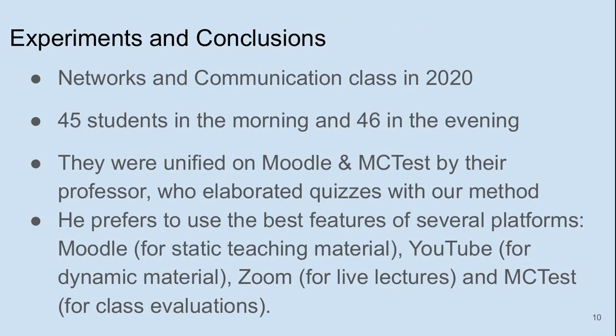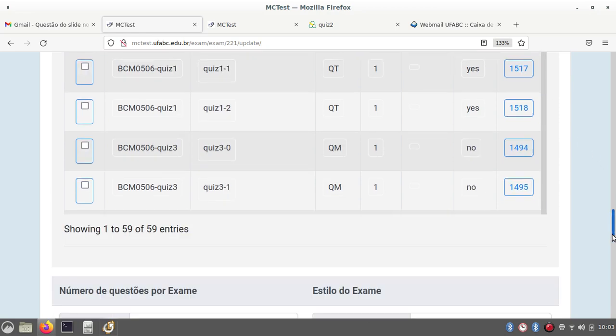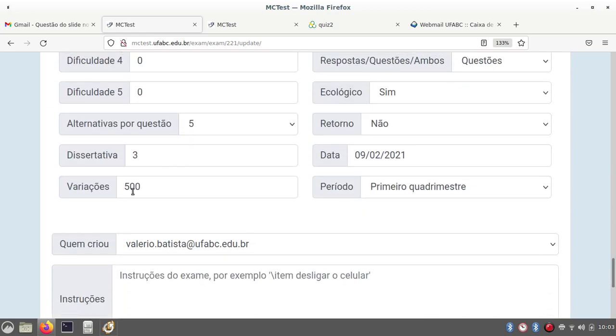Now we discuss an experiment described in our paper. I lectured networks and communication for 2 classes in 2020, with 45 students in the morning and 46 in the evening. They were unified on Moodle and MCTest, though there are only 91. I choose a much higher number of variations. In order to preclude repetition, MCTest generates the question bank in XML and sends it to my institutional email.